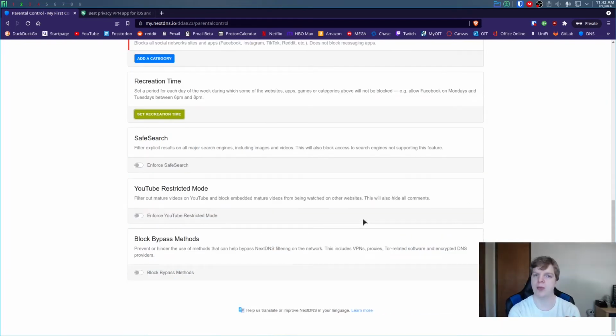Now, there are just a few more things in here that are really worthwhile that you might want to look into. There is the safe search, which, for any search engine like Google and DuckDuckGo, if they have a safe search option, this will force that website to use safe search. If it doesn't have a safe search option, this will try to block access to those websites. So I'm not sure if Bing has one or Yahoo does, but if they didn't, those will be blocked.